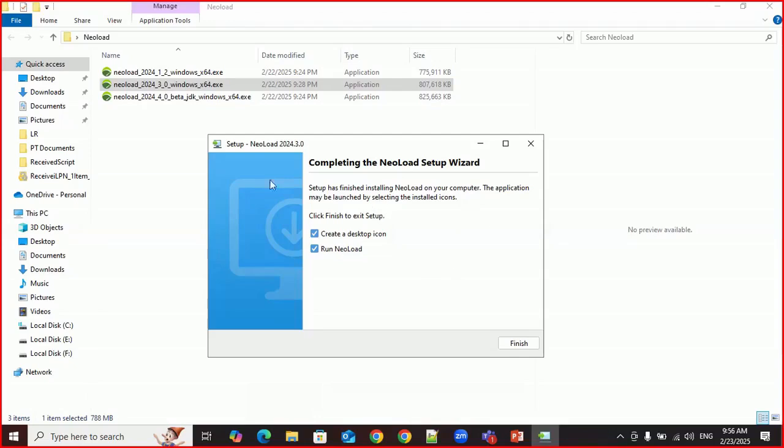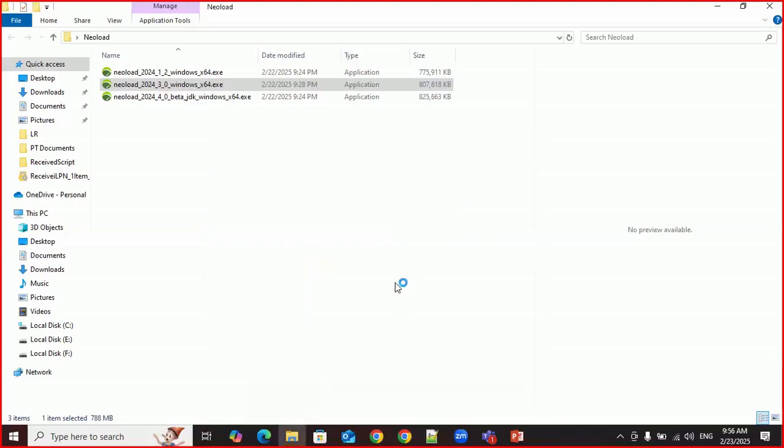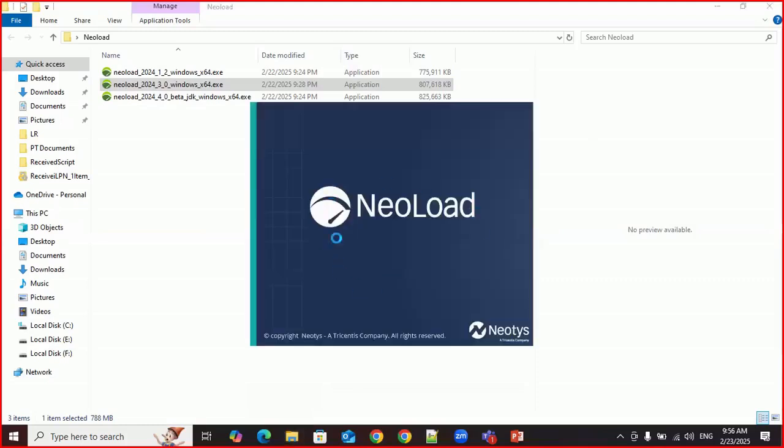So once the installation got completed, you'll see this particular pop-up. Here you can check this option, create desktop icon. And if you want to run the Neoload, you can run it also directly. So for now, I'm just checking both the options and clicking on finish. Once you click on finish, it will create the desktop icon, as well as open the Neoload here. So let the Neoload open here and we'll start with the recording process right now.